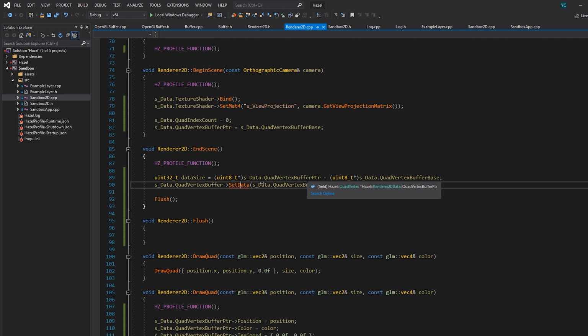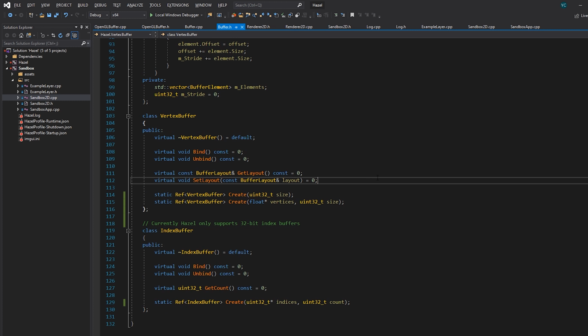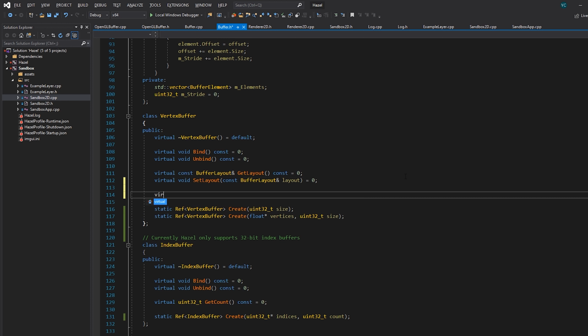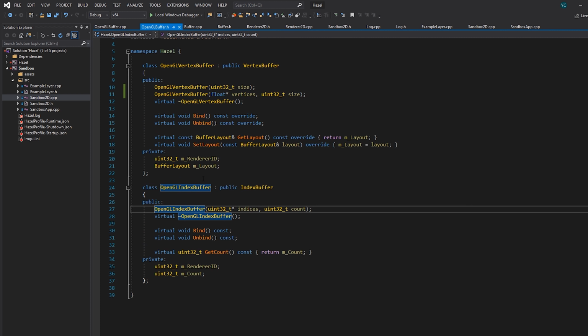So set data, we need to implement that function. Obviously it doesn't exist. So let's go to our buffer class. And then over here, we'll have a virtual void set data. This is going to take in a void pointer of data. I guess we can make it a constant void pointer. And then it's also going to take in a uint32_t size. And we'll set that equal to 0, of course, and we'll copy it for our OpenGL buffer class.